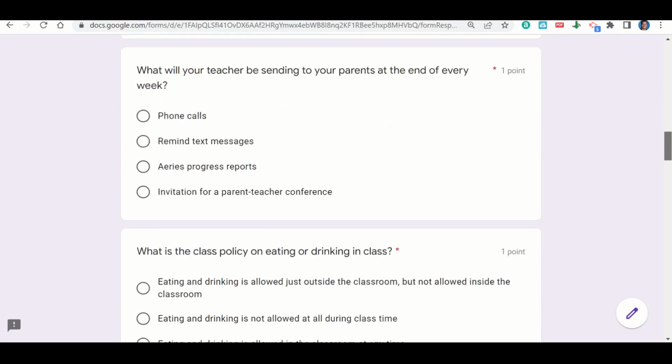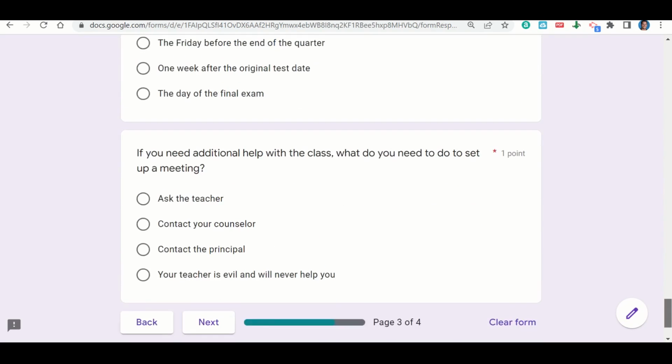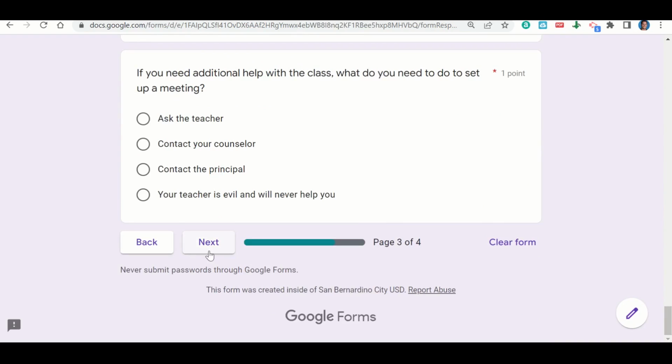And then you'll do that for each of these questions. You'll answer each of them. When you get to the end, make sure that you've answered all of them and then click Next. This will send you to your Before You Go. You'll fill that out and then submit your work on Google Classroom.